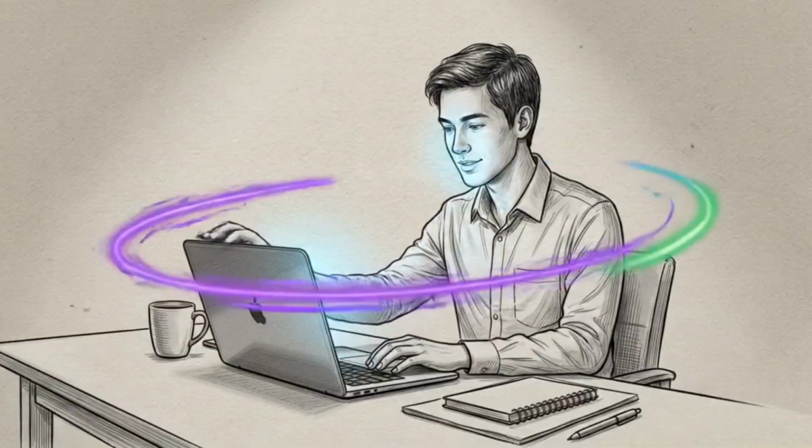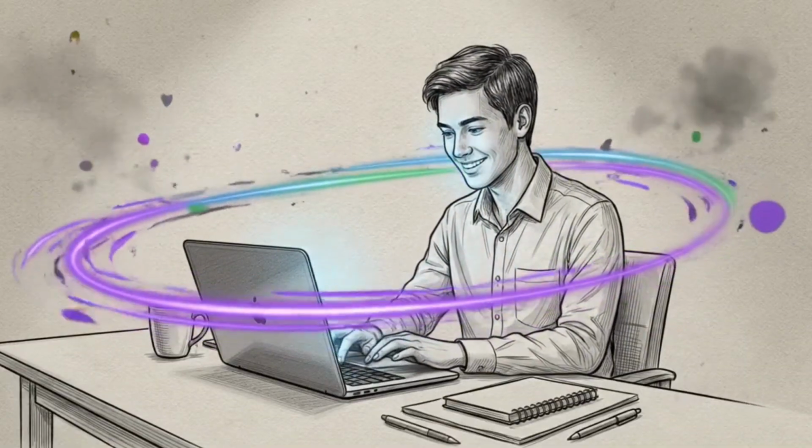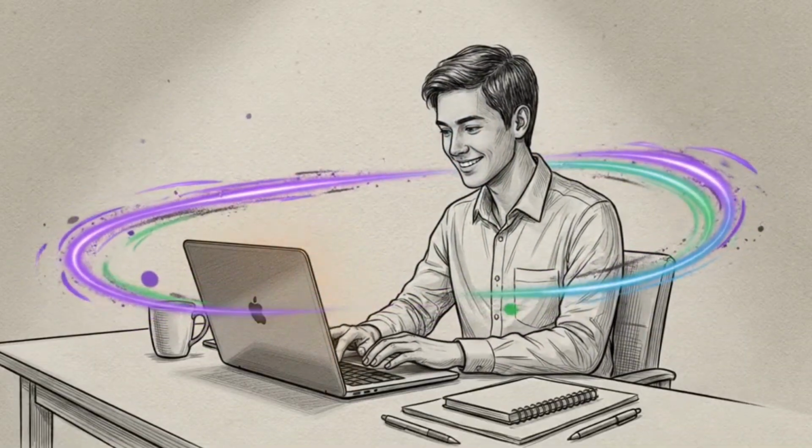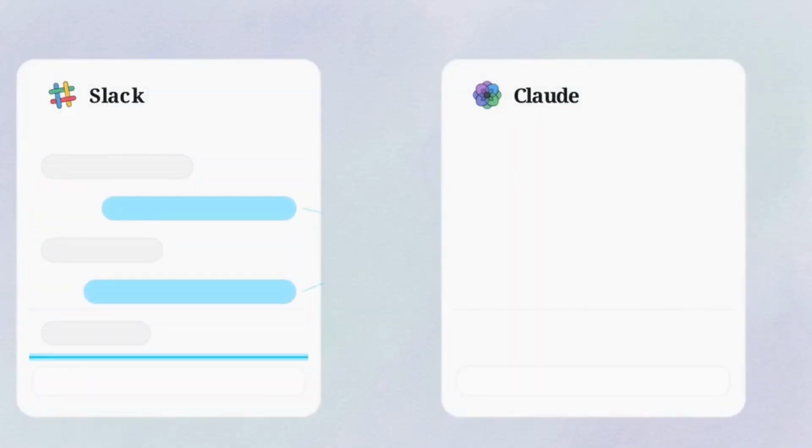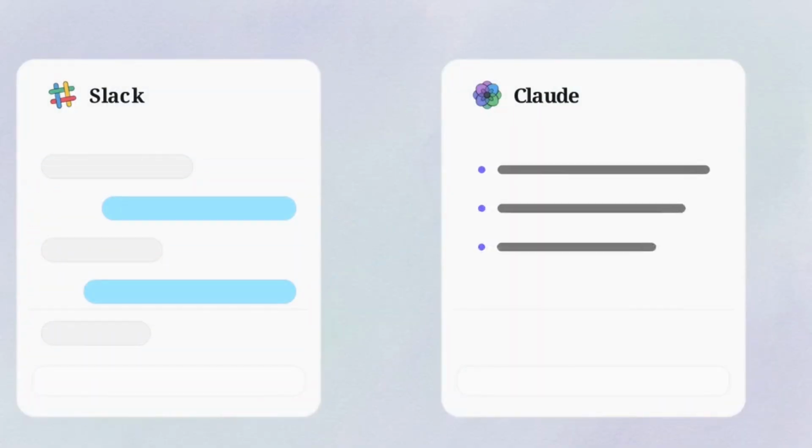You know what MCP is. You have seen the raw potential. Now you need to actually set it up. Over the next 5 minutes, we are going to connect Claude directly to your workspace so it can read, search, and summarize your live Slack messages on command.